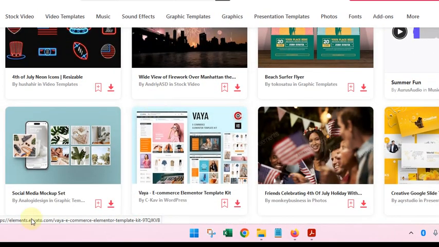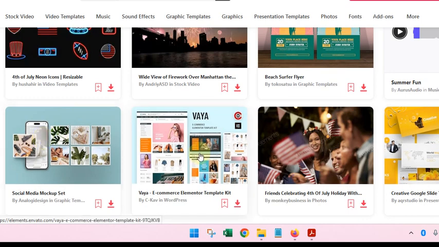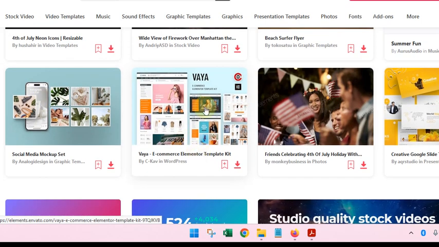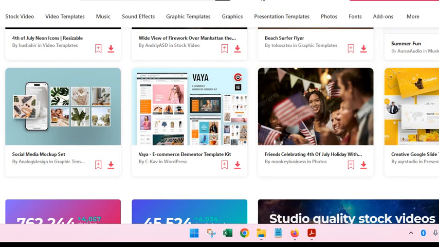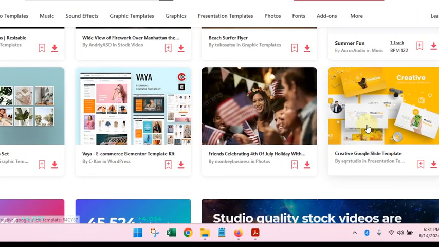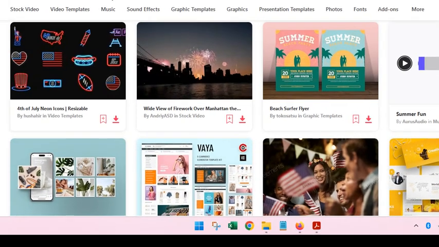Okay, oh, I didn't even see these. A social media mock-up set. So here is a social media mock-up that you could use. Oh, here is an Elementor template kit. Wow. I think I'm going to download that just to see what it's like and maybe utilize it and see how I can work with this. Okay, so friends celebrating the 4th of July. That's a picture. And here is a Google slide template. So yeah, these are some pretty decent freebies for the month of June.